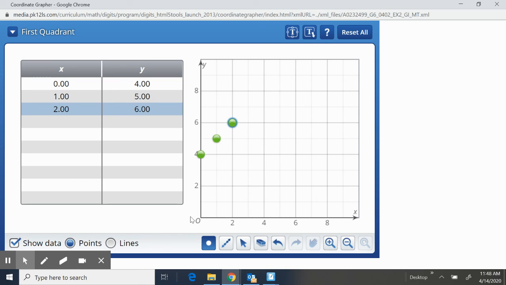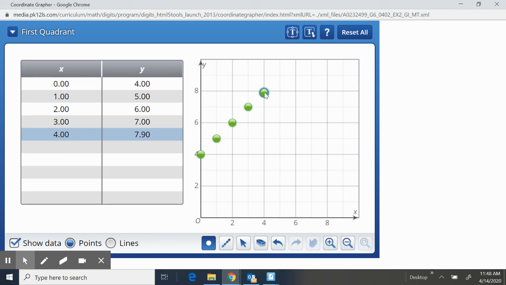And then (3, 7), over 1, 2, 3, up 1, 2, 3, 4, 5, 6, and 7. Drag it down a little bit so it's a 7. There we go. And then lastly, (4, 8). 1, 2, 3, 4, up 1, 2, 3, 4, 5, 6, 7, 8. Boom. Drag it down a little bit so it's at 8. Okay. And there I go. And I plotted all the points they asked.